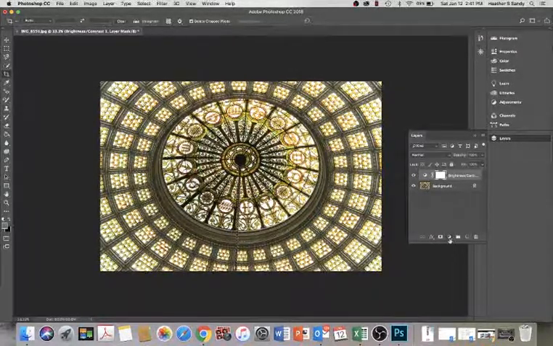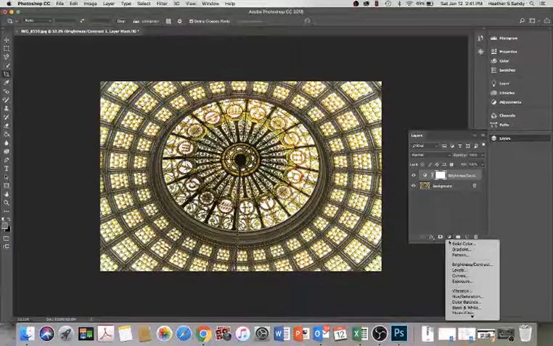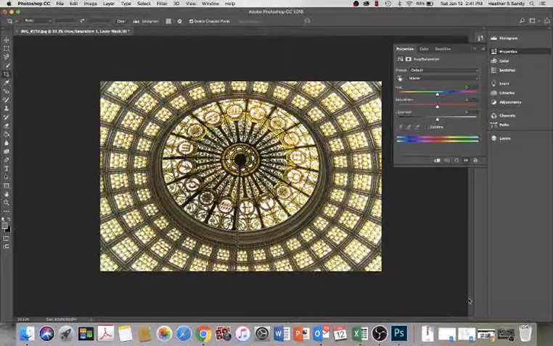If I go back to that half circle again, I can go under hue and saturation. And this is going to let me play around a little bit with the color.